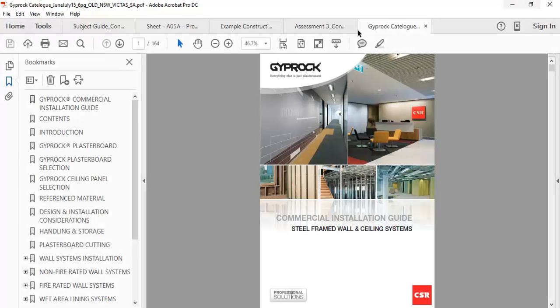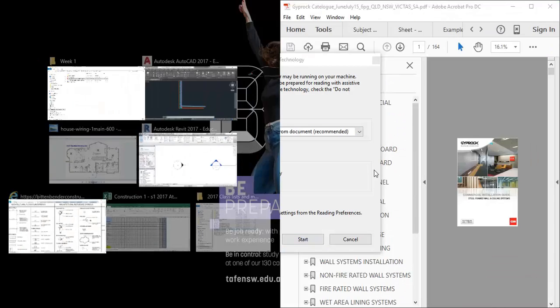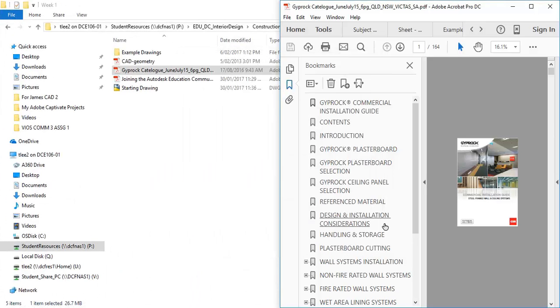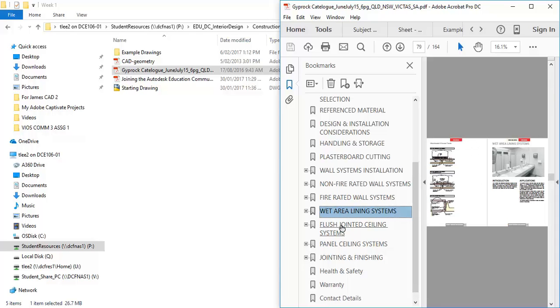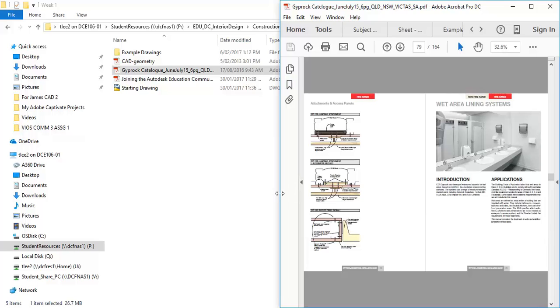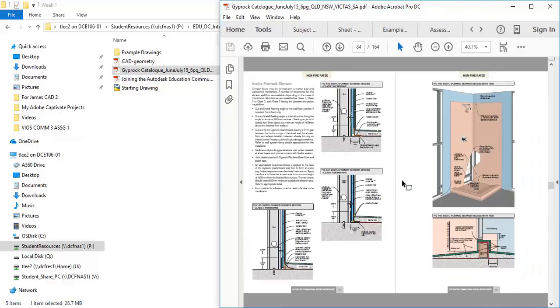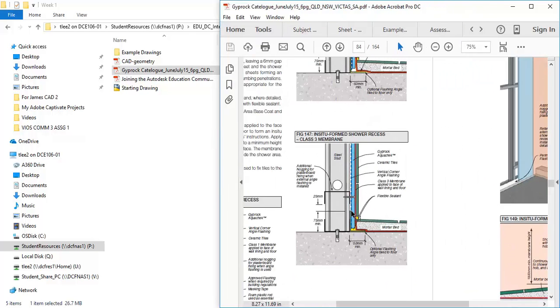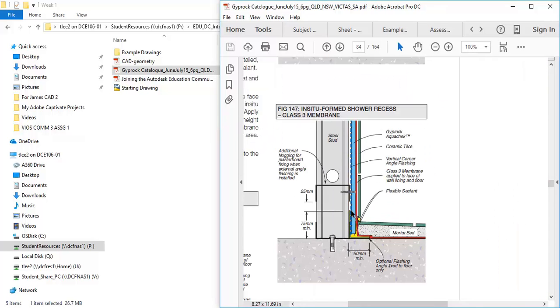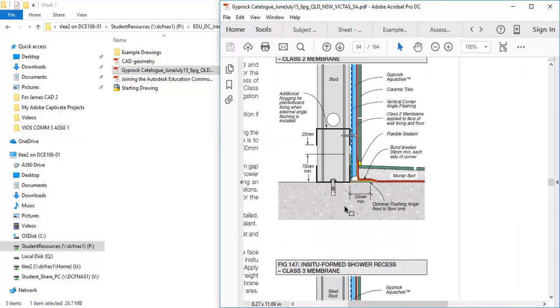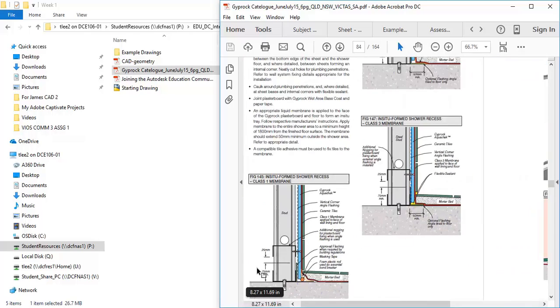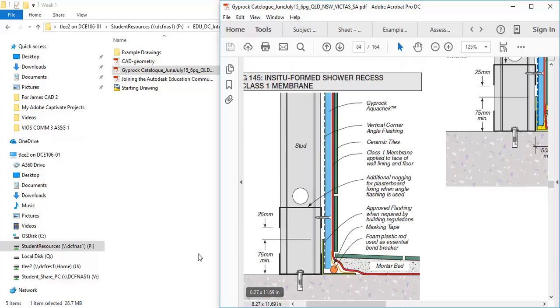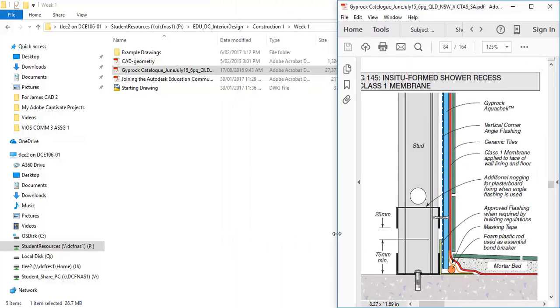And then it was, from memory, in the beginning of the wet area lining system section there. It was one of the first details there. I think it was detail 2 or 3. And I know, so it was on the next page. Well, even this is pretty close. That's going to give me enough for the notes actually, so I'll just put that to one side.